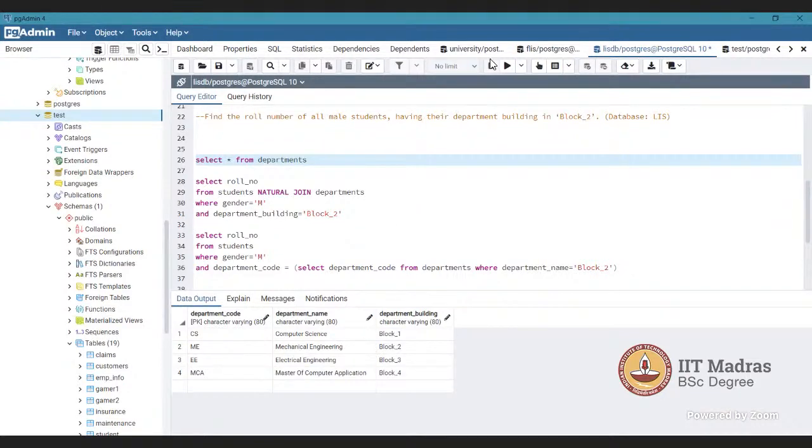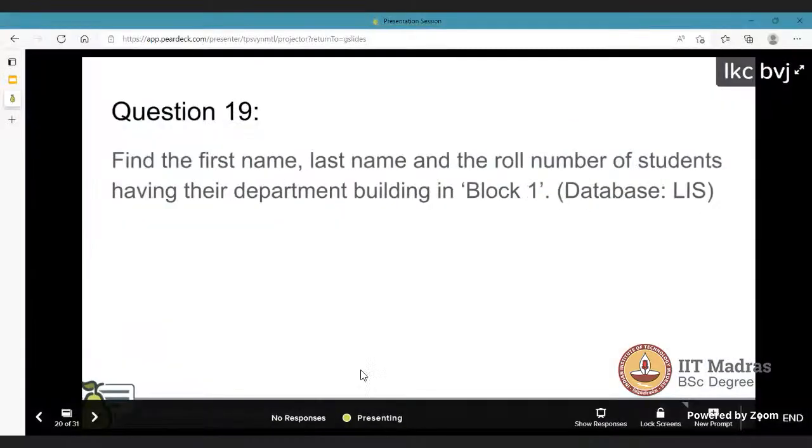So we'll head to the next question. So the next question is find the first name, last name, and roll number of students having their department building in block _1. Sorry for the typo, block _1. So please go ahead and give out your responses. We'll wait for some time.